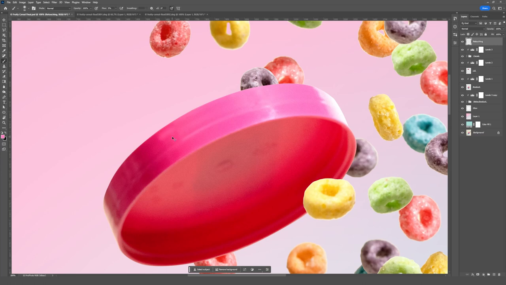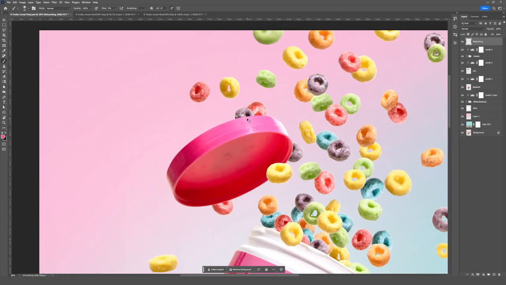But this portion of the process takes quite a bit longer, and I'd like to avoid this turning into a 2 or 3 hour tutorial. So I'm gonna go through and do that.